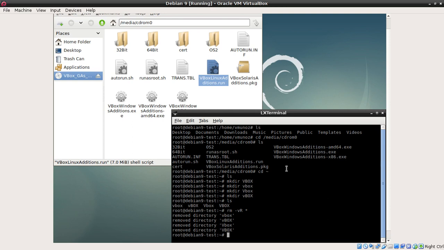Okay, so we remove: rm space dash v for verbose, so I can see what it did. Uppercase R is recursive, so it removes directories. And the star is the wildcard, it erases everything. Or in this case, it's erasing everything. Wildcard is always all.